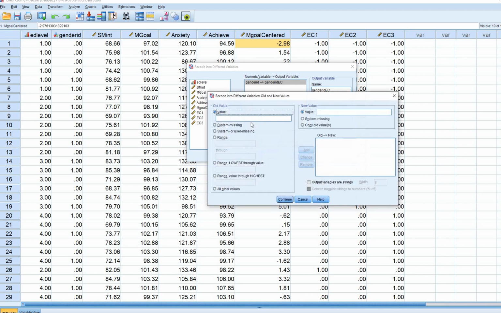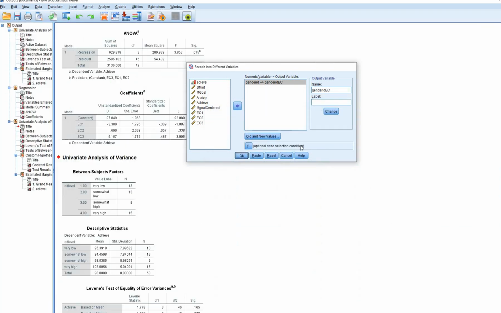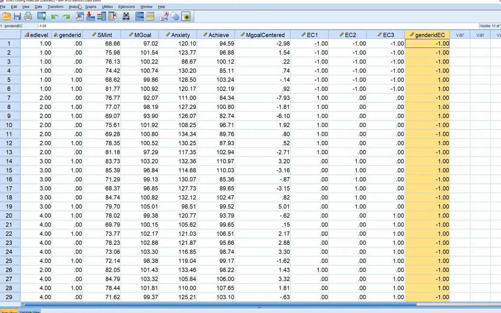We'll click on Old and New Values. So the old value, let's say if it's 0, that's for persons identified as male. We will set that as -1. Click on Add, and then for persons identified as female on that variable, which are coded 1, we will actually leave this as 1 right here. So you can see 0 is recoded to -1, 1 is basically left as 1, and we'll click on Continue and then on OK. And so now we have our effect coded variable right here.